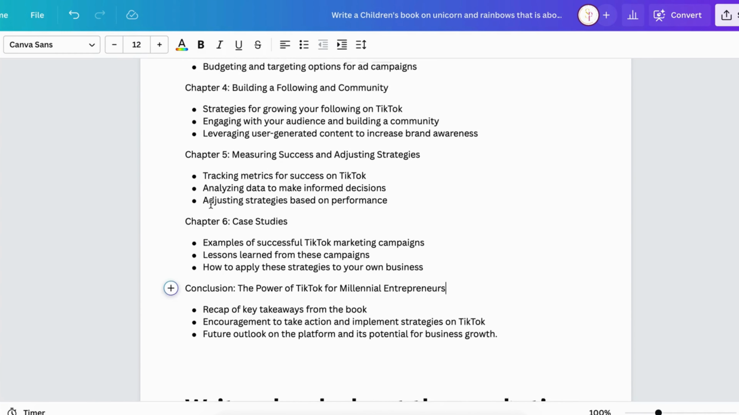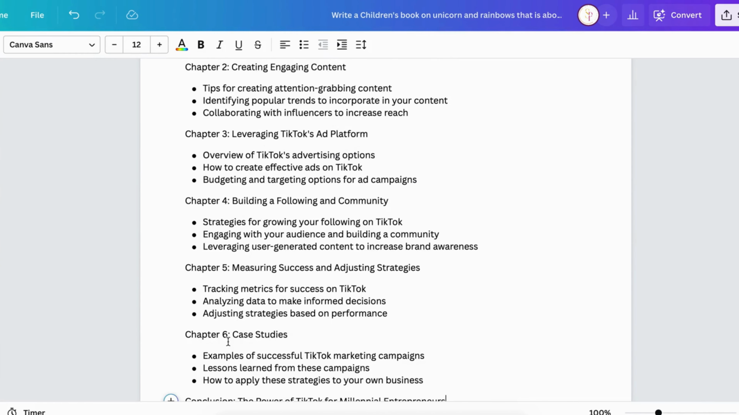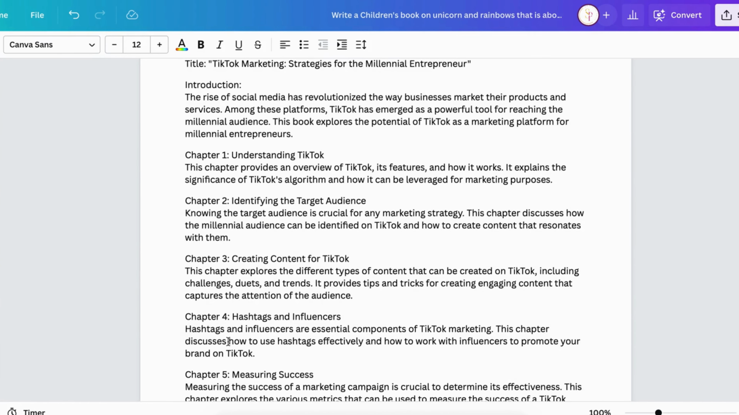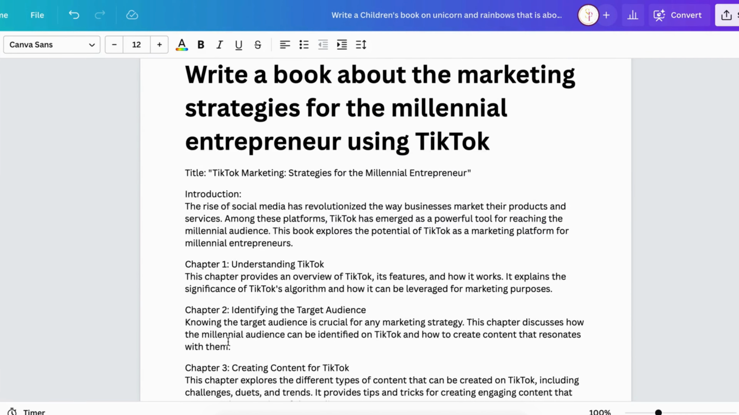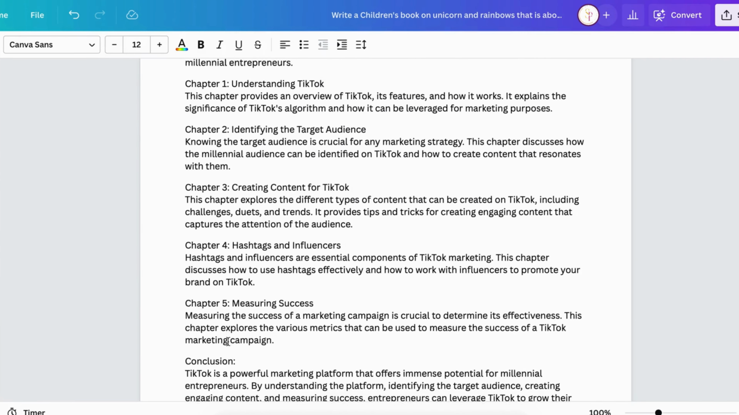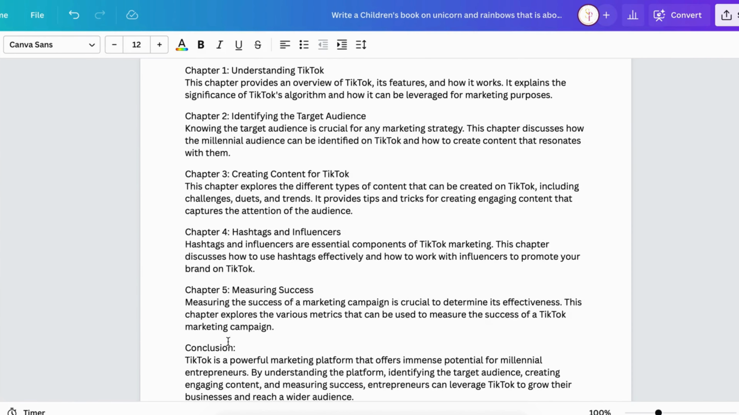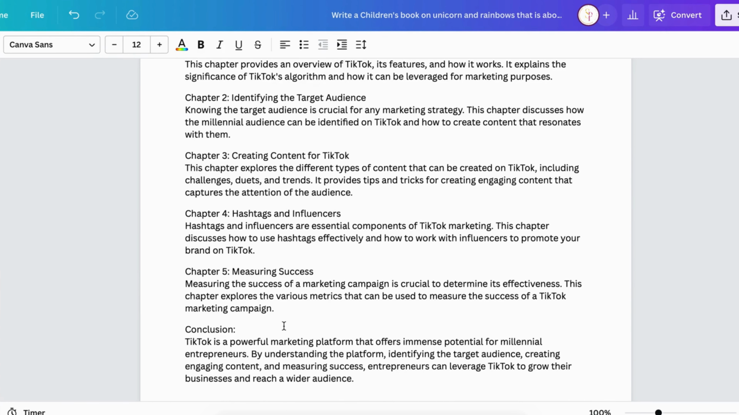Because if you look here in the second option that we did, it has case studies. In the first prompt that we did, it doesn't have case studies as an option. So you could add that in for your chapter 6 and go from there. So that is some of the benefits and ways that you can use the Canva AI feature Magic Write to help begin writing your book.